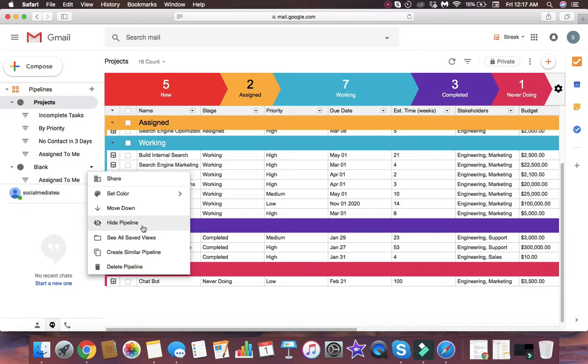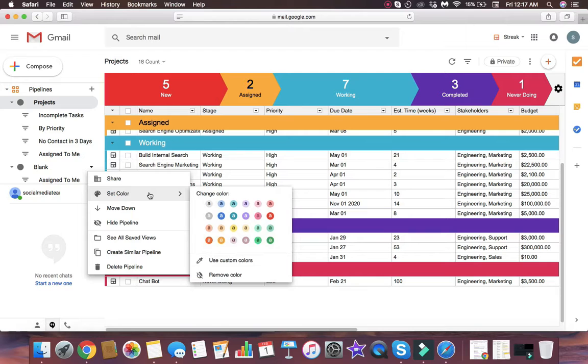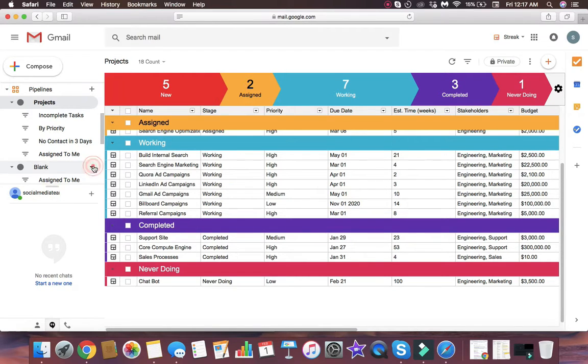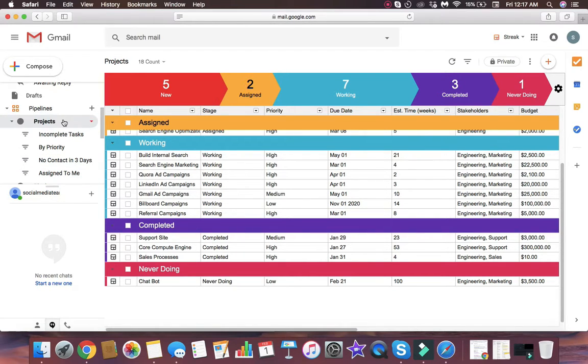You can hide a pipeline. Obviously, everything else is pretty straightforward, and create similar pipelines. So, yeah. Now, this one is my favorite, the set color. So I'm just going to move back to projects, assuming this is our final setup. So you have stages.